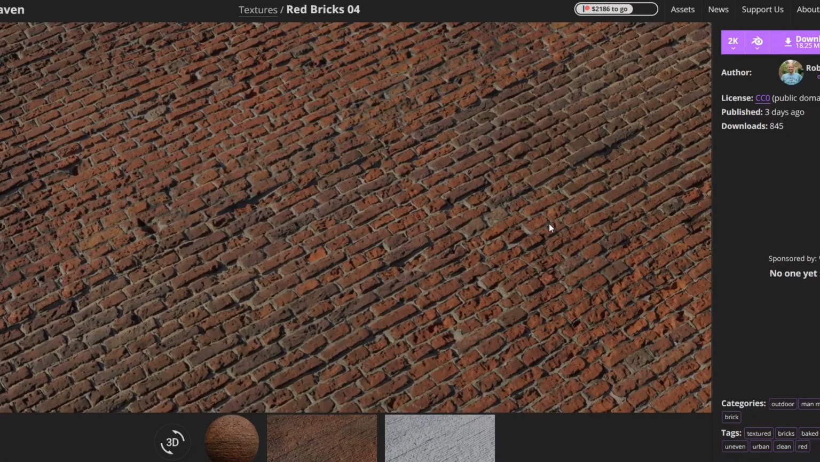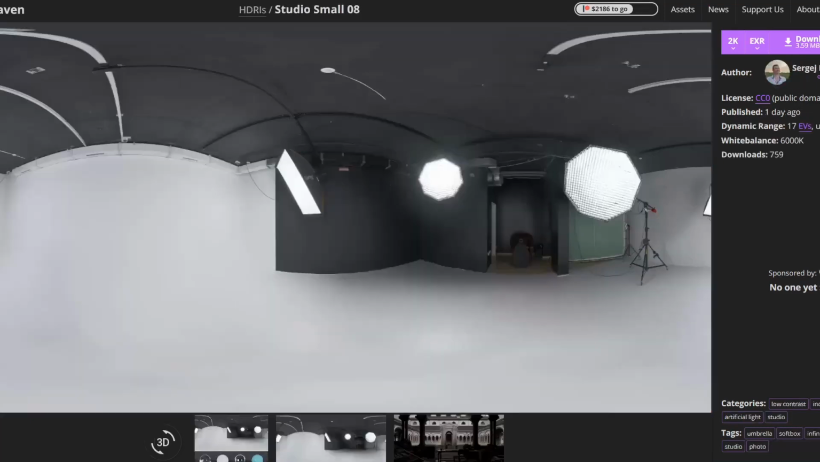And of course, we always finish with a free PBR material and an HDRI. The free PBR material this week is Red Bricks 04. It is over on Polyhaven. And again, with the HDRI, you have the Studio Small 08, and this was just released 3 days ago.